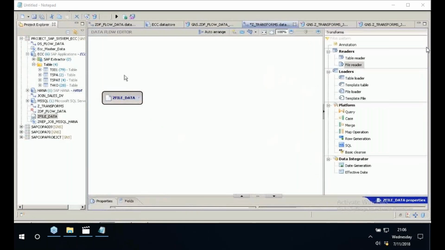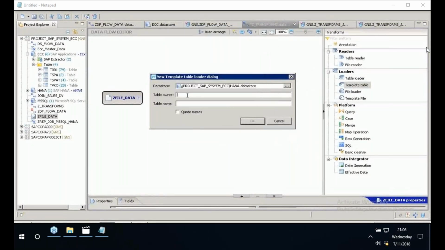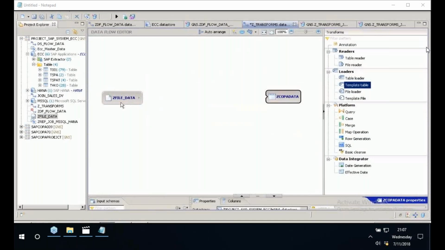Once you have this file, now I'll select a template table, select the data store, select HANA, click OK, provide the name, and give it as Jet Copa data. So I'm creating a template table, click OK. So from the file, I'm loading to SAP HANA. This is the file reader, and we're loading to a template table.